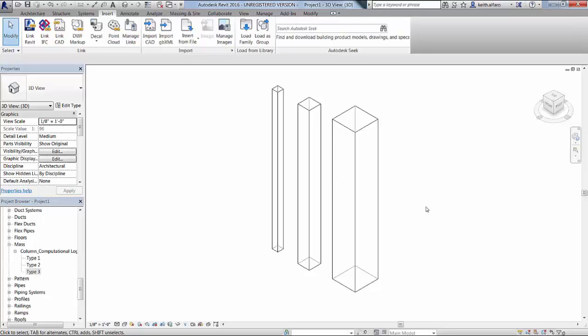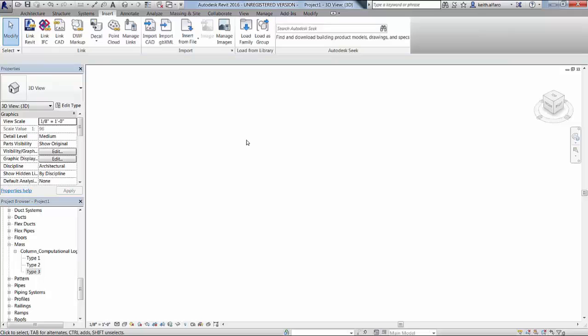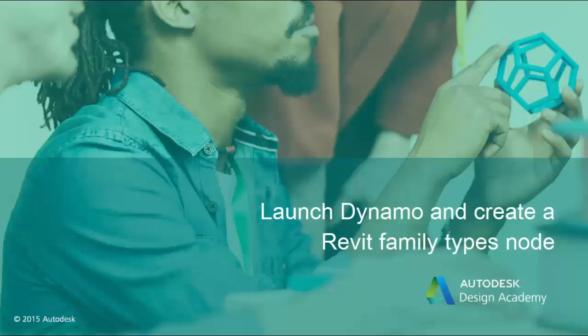We will use Dynamo to automate the placement of these family types based on the proximity to a point. Closer to the point will have a larger width and depth dimension, and furthest will be narrower. I will now select the columns that I had placed into the project document and delete them by pressing the Delete key. Let's launch Dynamo from the Add-ins tab.